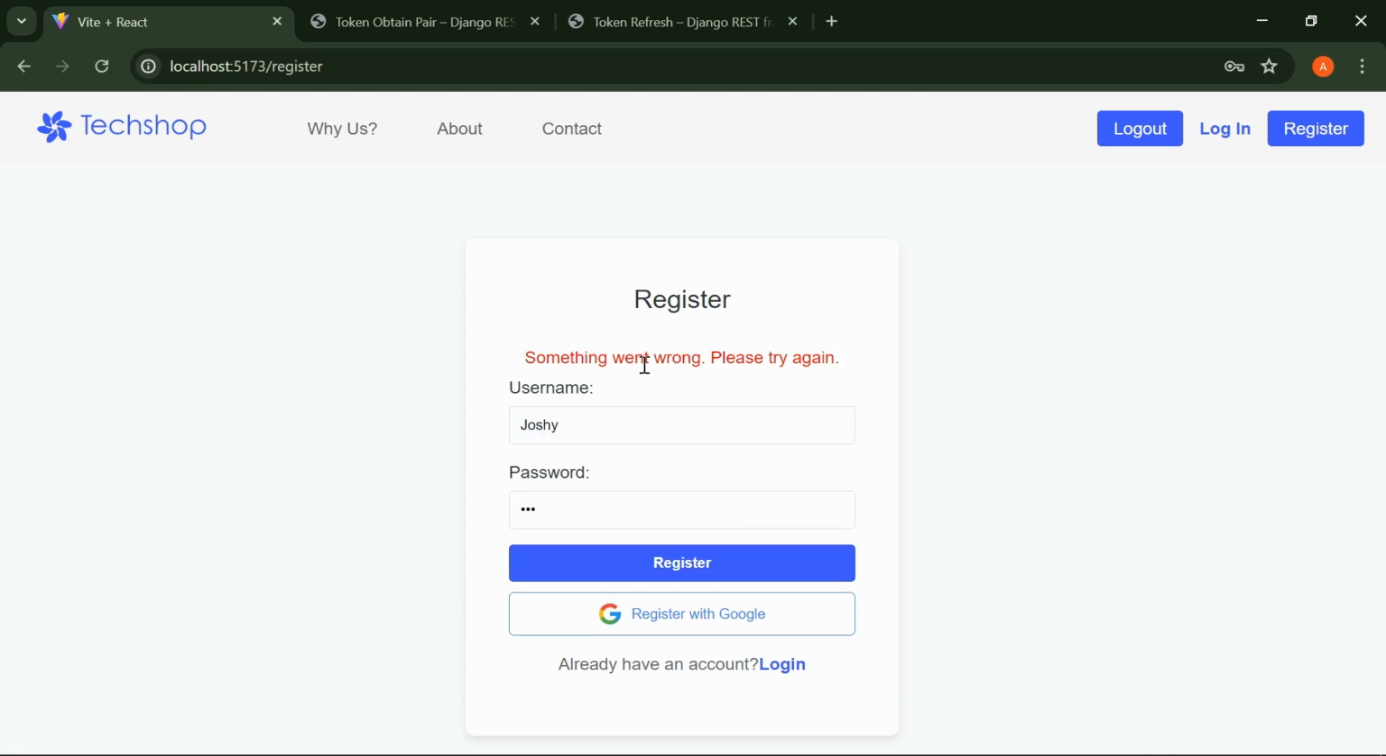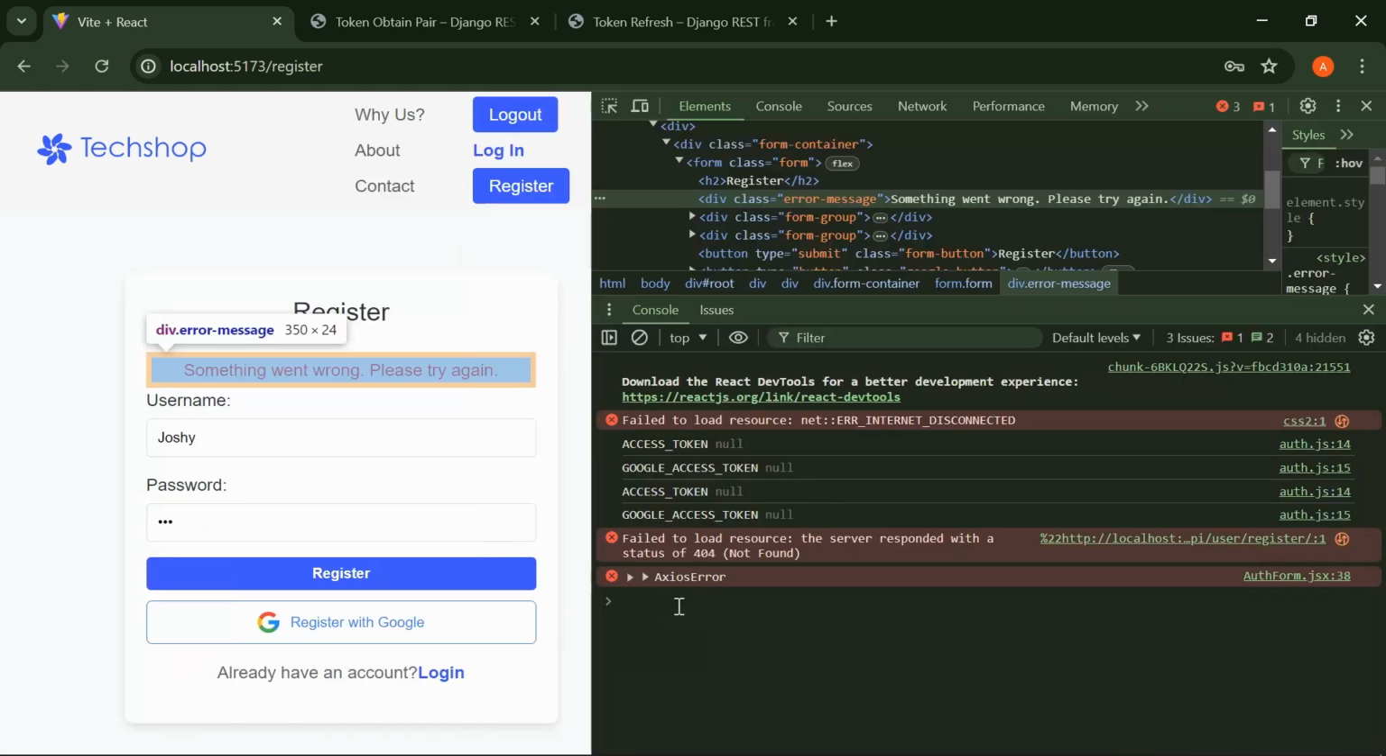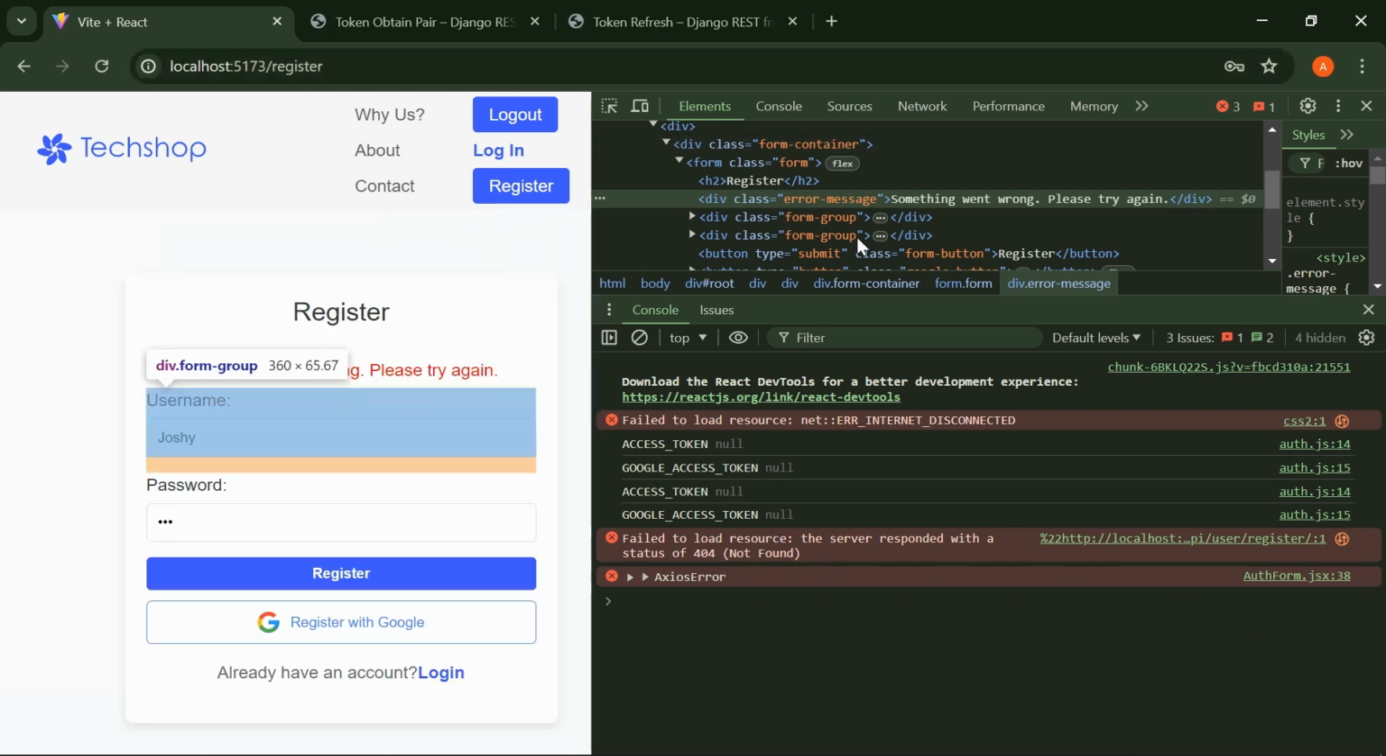Something went wrong. Okay, let's use inspect and see what we have there. Azure's error, failed to load resource. Okay, that means our front end and back end are not yet interacting because of the error message I'm seeing here. So let's go back here.